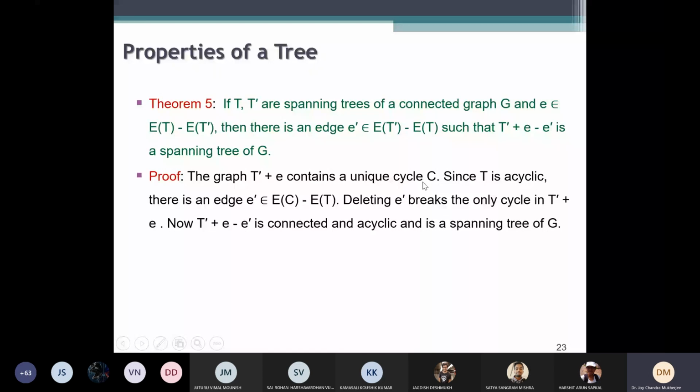Now since the graph T, which is another spanning tree, is acyclic, we know that we can always find an edge in this cycle which we can remove. If I remove that, it will break the only cycle in T prime plus E. So now T prime plus E minus E prime is again connected, and since it is acyclic, from these two definitions I know that it is a spanning tree. Okay, so that is the property of a spanning tree.